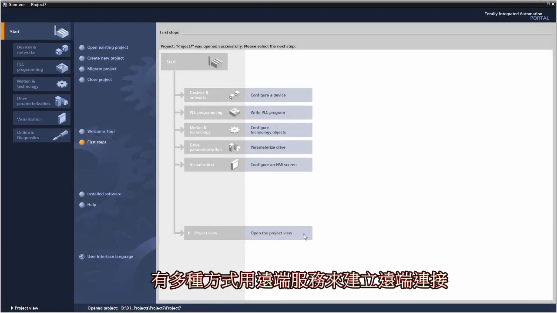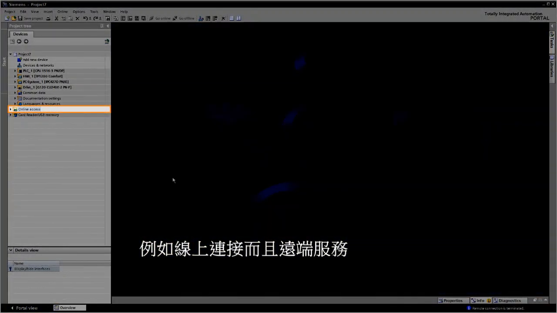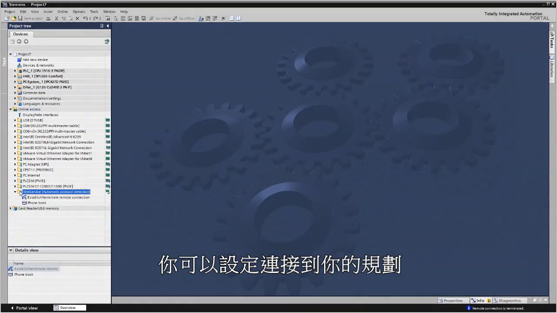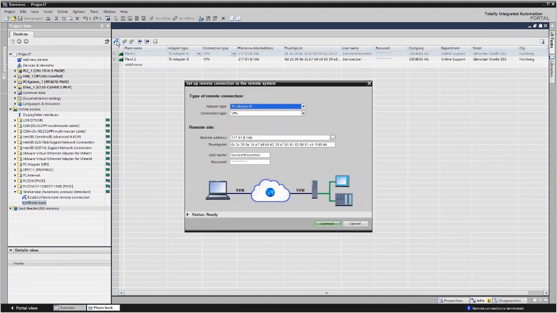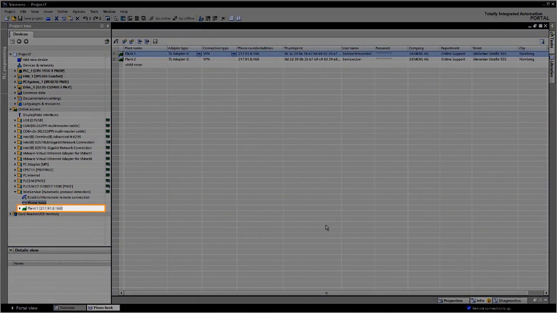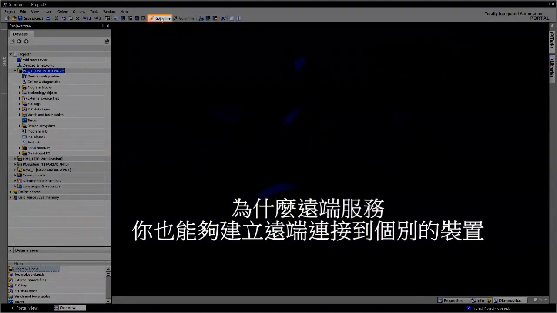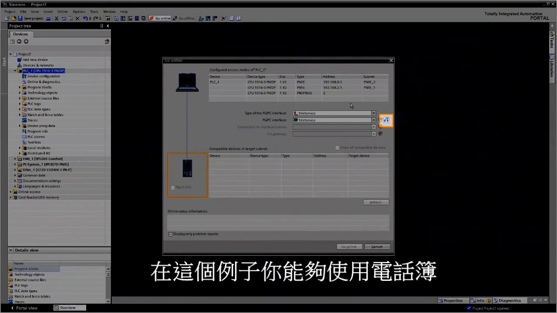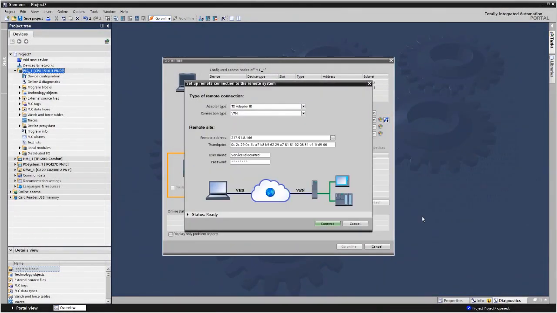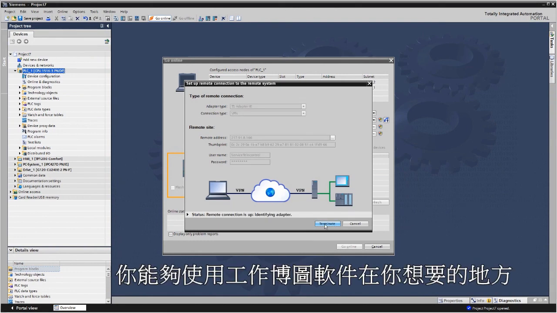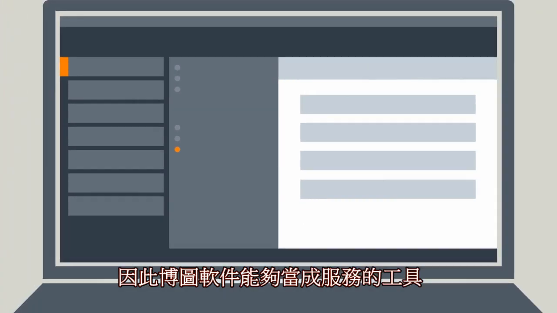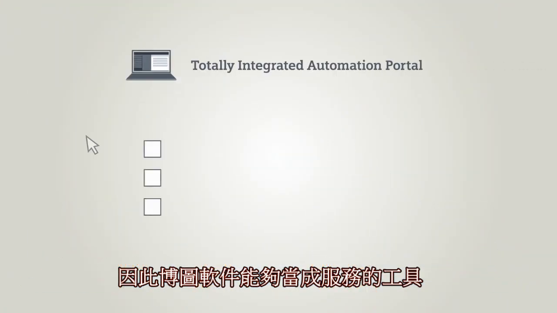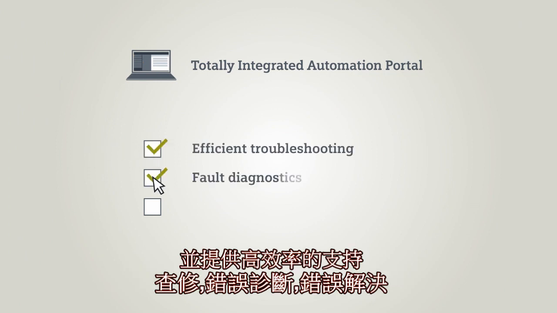There are several ways to establish a remote connection via teleservice. For example, via online access and teleservice, you can set up a connection to your plant, then store the connection data in a telephone book so you can quickly access it again whenever you like. Via teleservice, you can also establish an online connection to an individual device. In this case too, you can use the telephone book. Once the connection has been set up, you can work with the TIA portal as though you were on site. The TIA portal therefore serves as a tool that offers highly efficient support for troubleshooting, fault diagnostics and fault resolution.